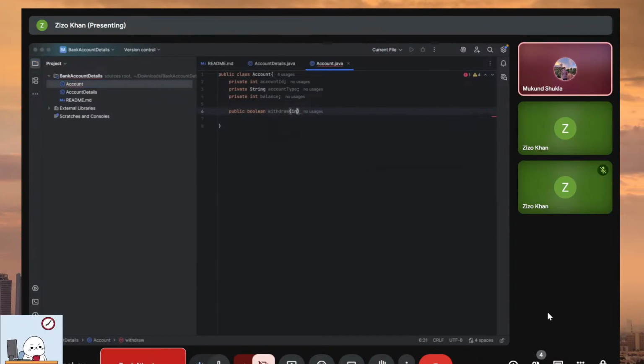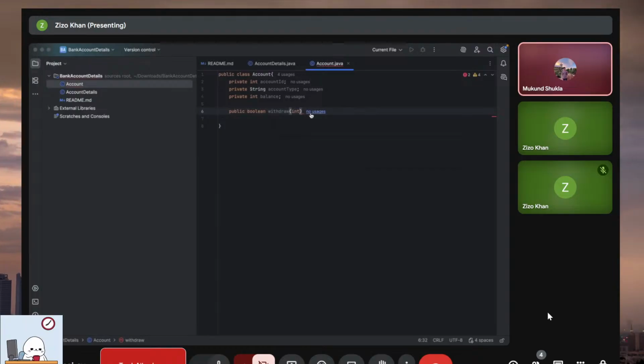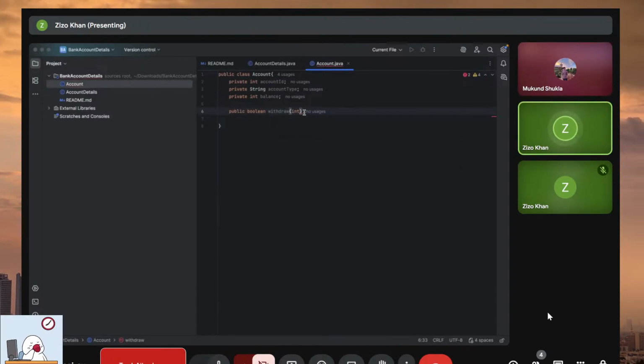You don't have to create this here because it should be implemented in the account details. I just asked you to create constructor and getter and setter here. Please remove this line. Okay, so here I should first create getter and setter, right, sir? Yeah.